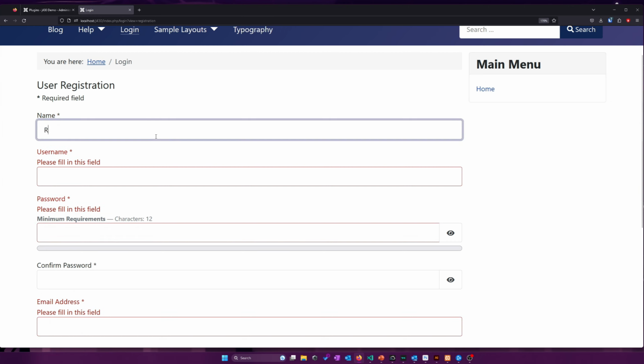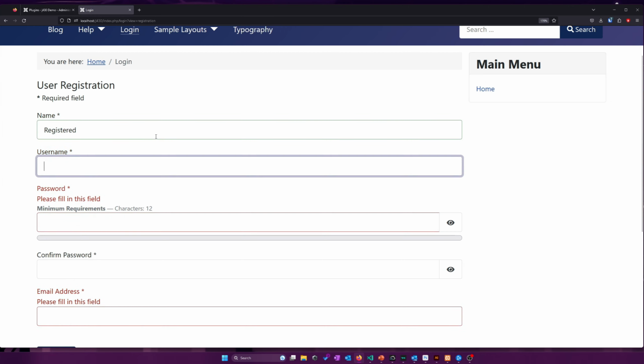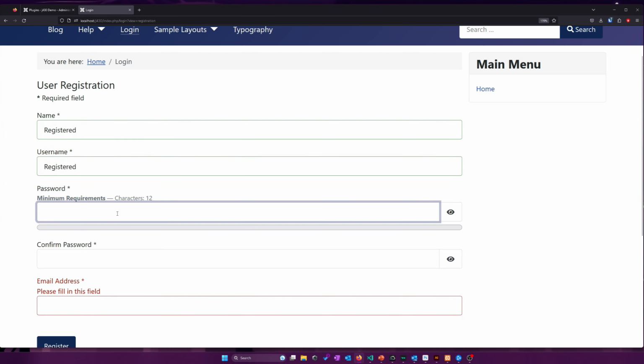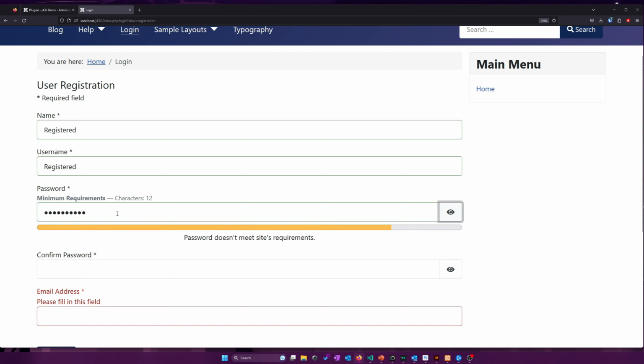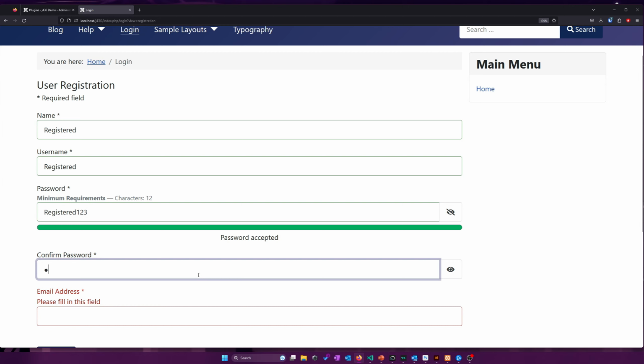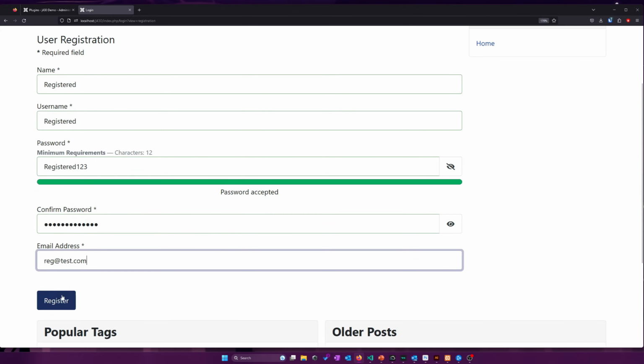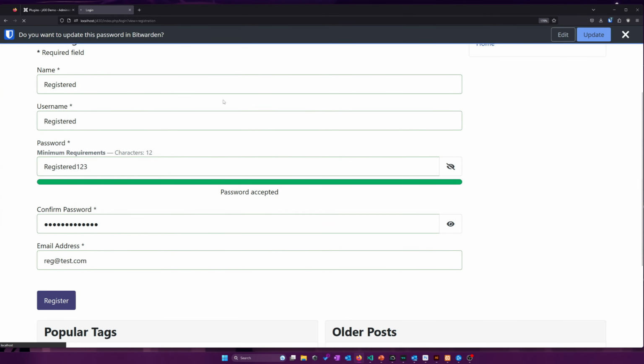So I'm going to create a test user here. The name's just going to be registered. And of course, I wouldn't do this on a production site. And the password is just going to be registered. Actually, that doesn't meet my requirements. So let's do registered123. And the email will be registered@test.com, and I'll just register. Okay, let's see what happens when I do that.